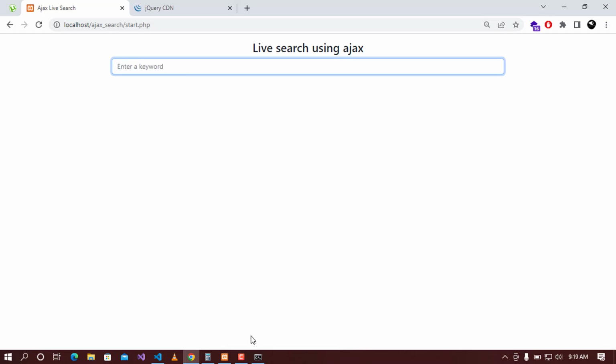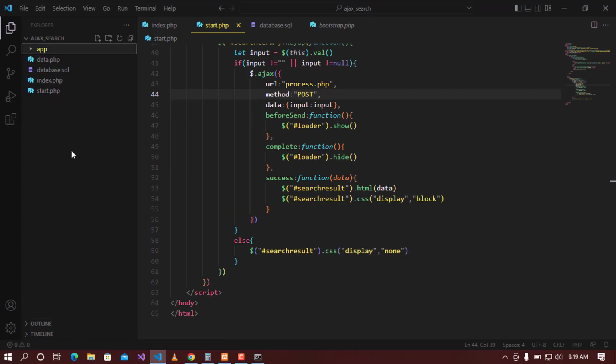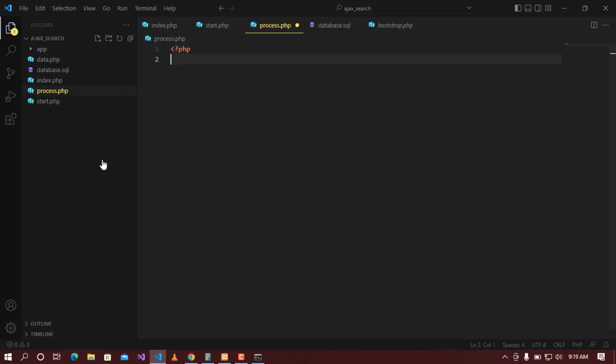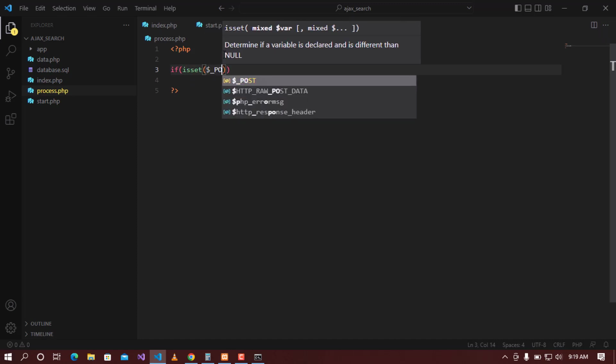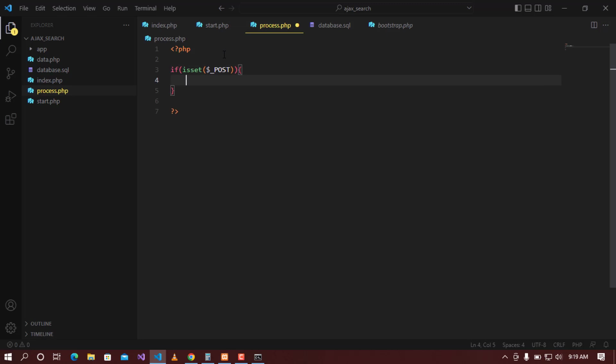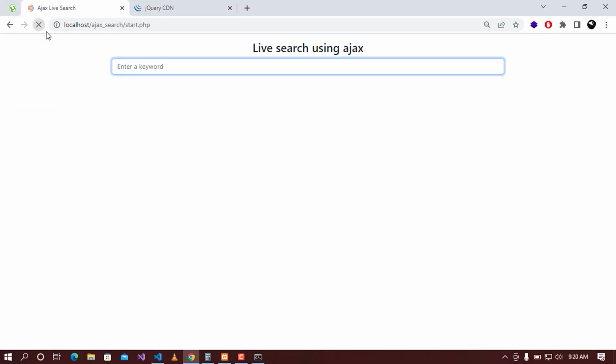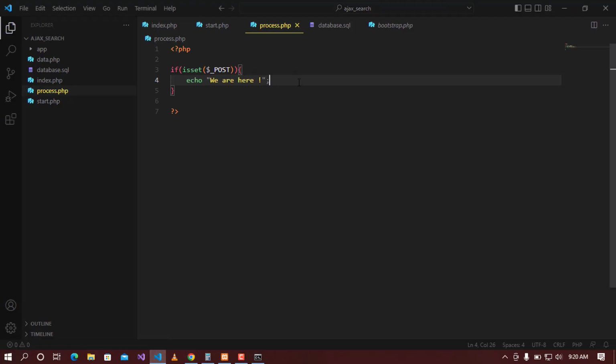Let me delete this. I'm going to make it here, outside. I'm going to say process.php, and say that if the request is set to post, I'm going to echo something here so as to be sure that we are reaching this file. You can do it as simply as this. So I'm going to refresh and try to put in some text so you can see that we are here. Okay, this is cool. So I'm going to delete this.